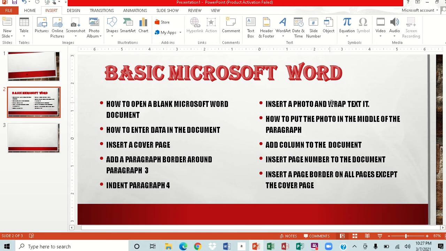Then insert a photo and wrap text around it, and how to put the photo in the middle of the paragraph. Add a column to the document, insert a page number, and insert a page border on all pages except the cover page. So we're going to be looking at that particular area, so I'm just going to jump into that section.